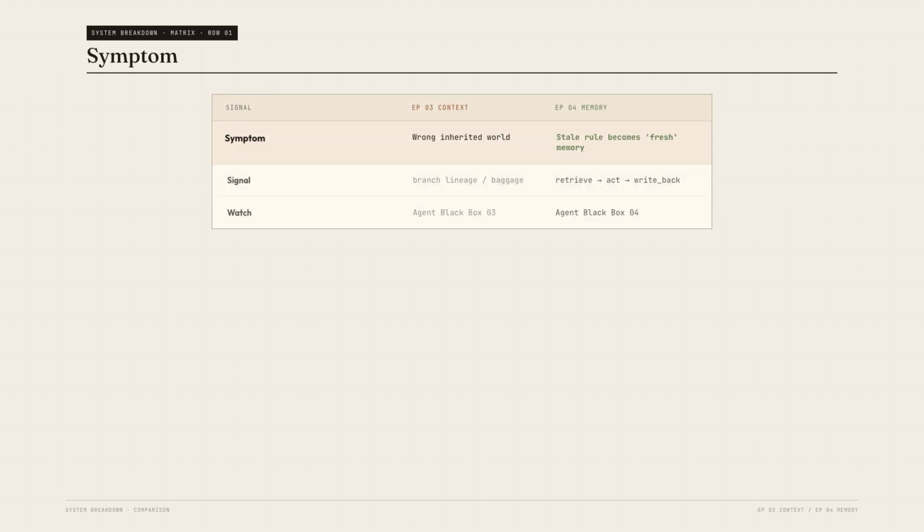Layer 3 is context. Episode 3. One async branch inherits stale execution state from another. The span looks sane. The answer is coherent. It is still the wrong world. Layer 4 is memory writeback. Episode 4. The agent retrieves a stale rule, acts on it, then writes a fresh-looking summary back into long-term memory. Now the next request learns from the mistake. Similarity is not truth. You need contradiction against live state on the same trace.